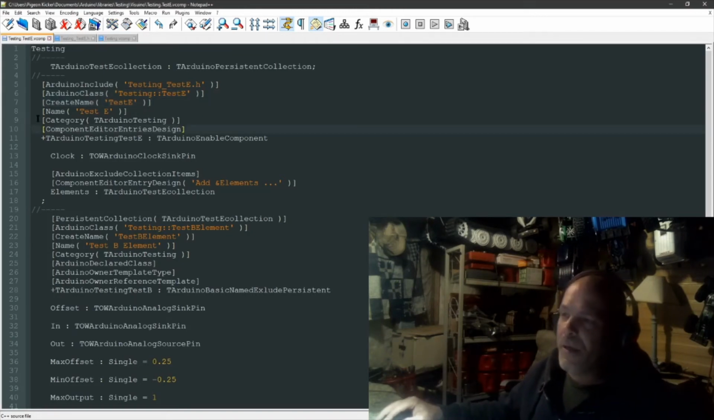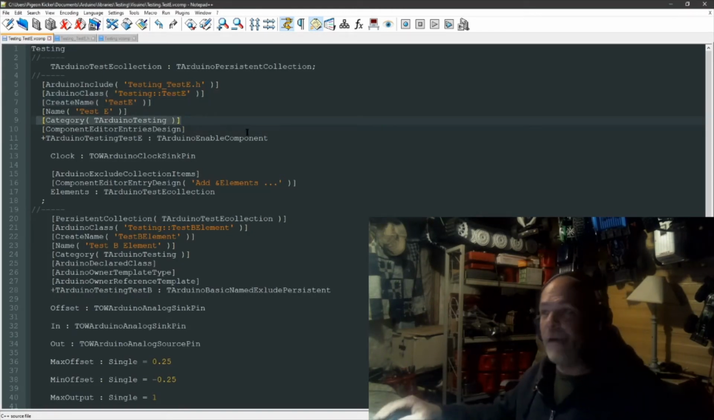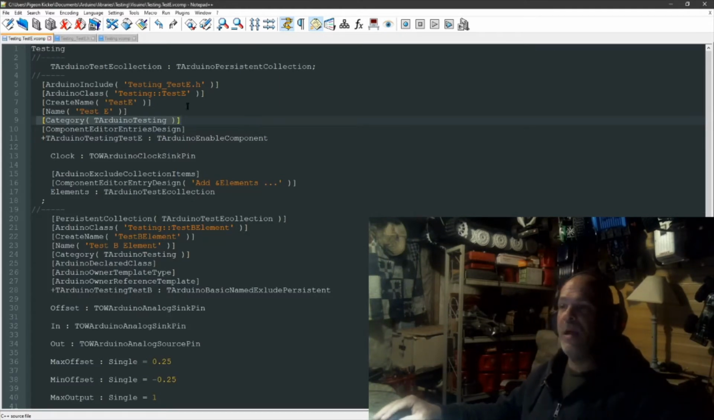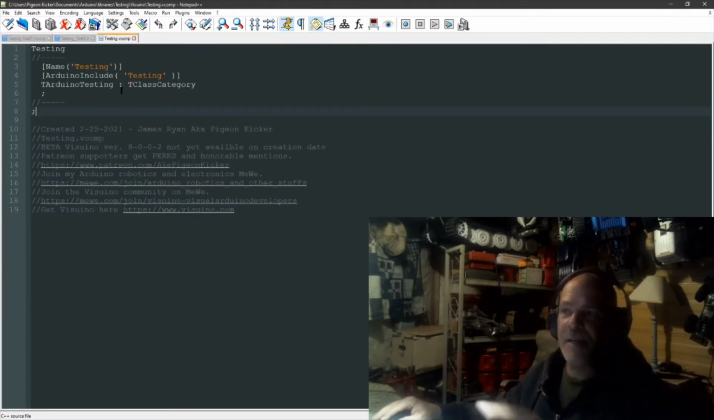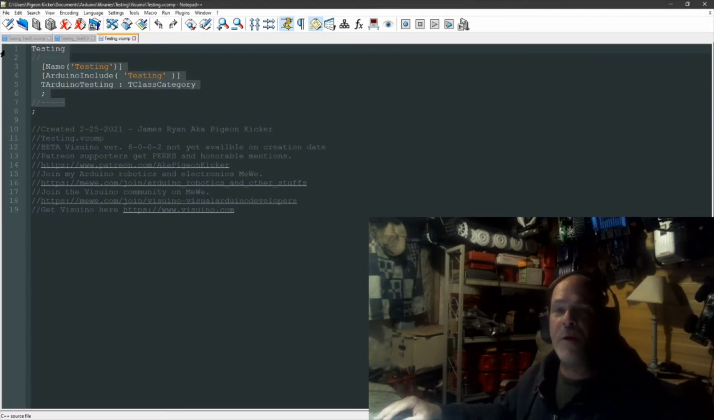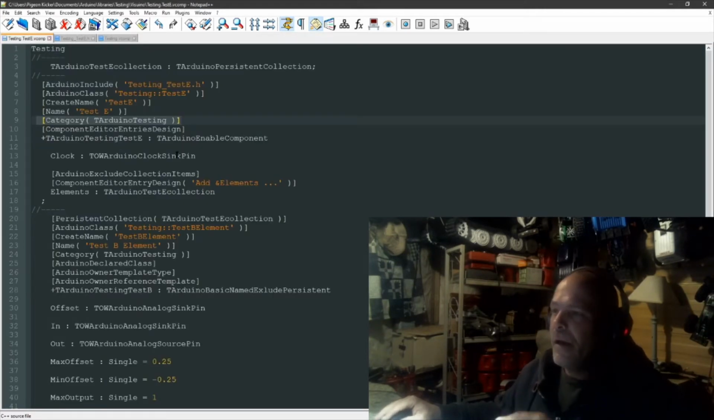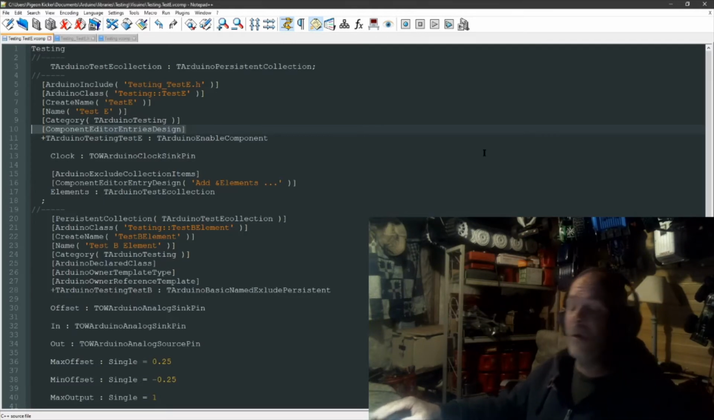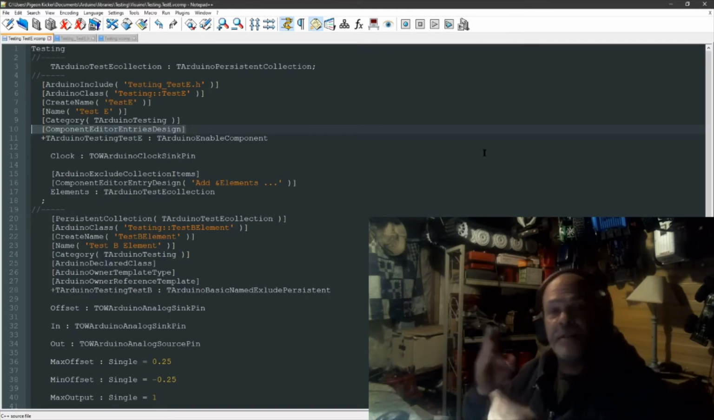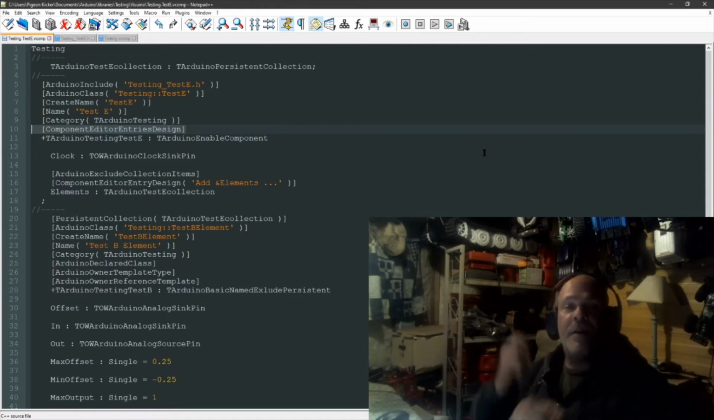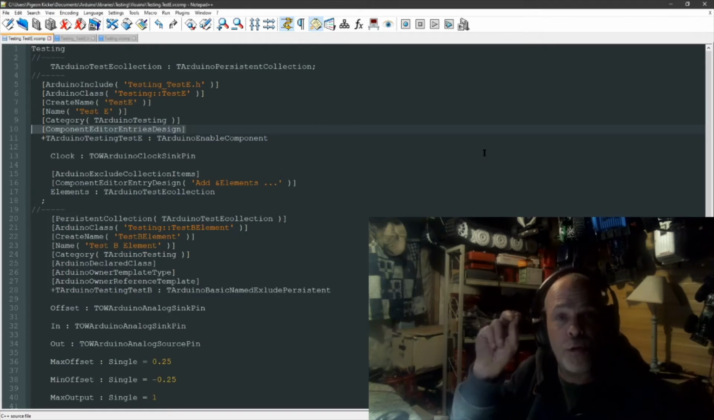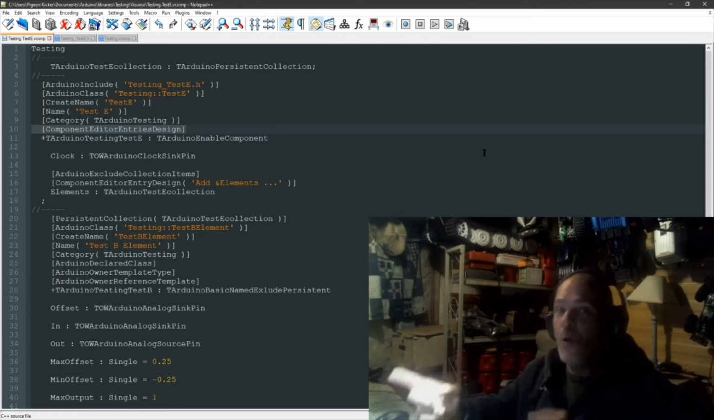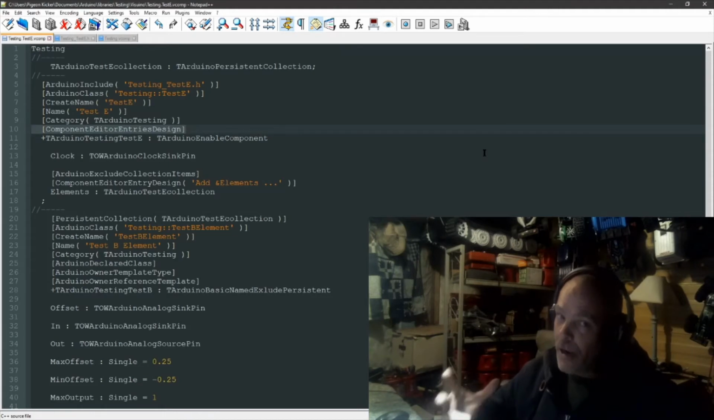All right. Now the category is going into the Arduino testing category, which we have already identified in the testing vcomp file, the very first part I showed you right there. All right. Next, component editor entries design. Very important. This is what identifies this component as an editor entries design. It gives you the wrench. Can't add elements without a wrench, right?